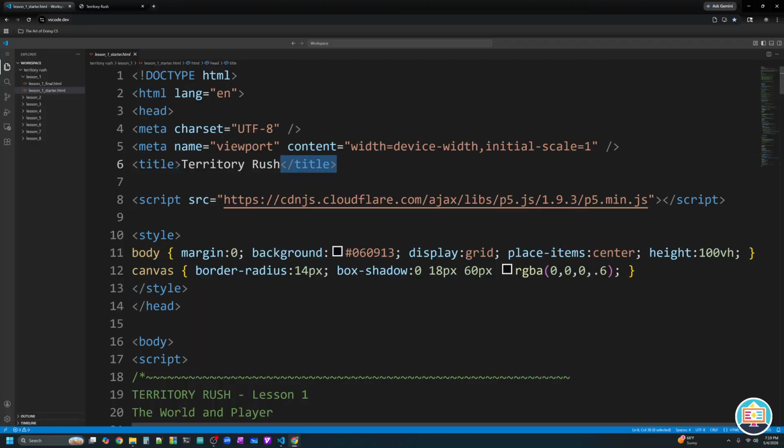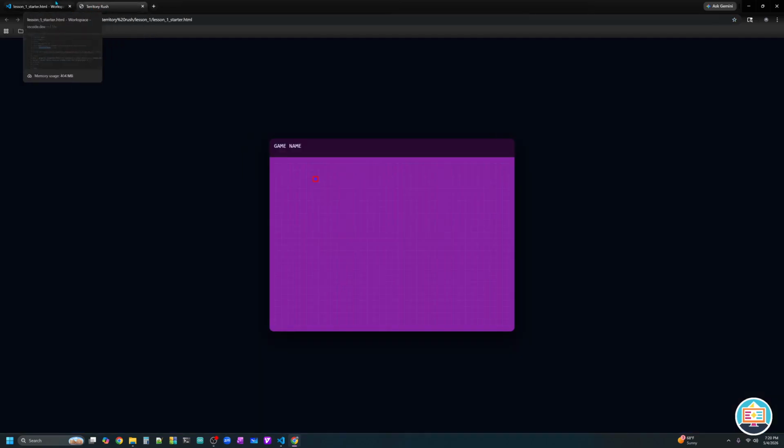So the vast majority of tags you open and you close. And then you put content inside of the opening and closing tags. So inside of our title tag, my game is called Territory Rush. And if you notice here, right up here in the tab, it says Territory Rush, right up here in the title of the game.